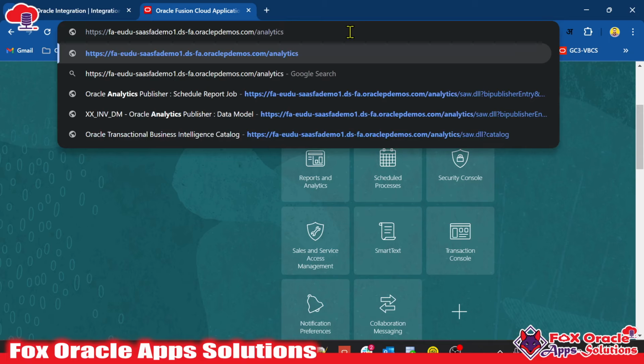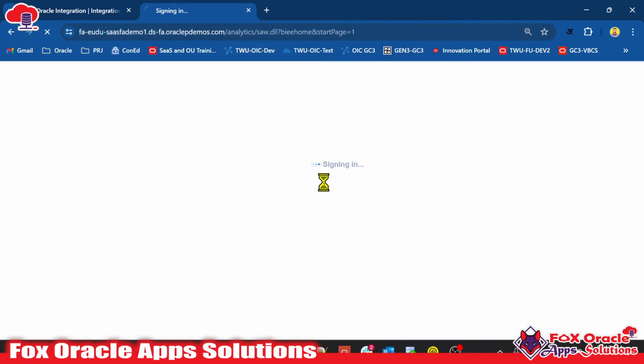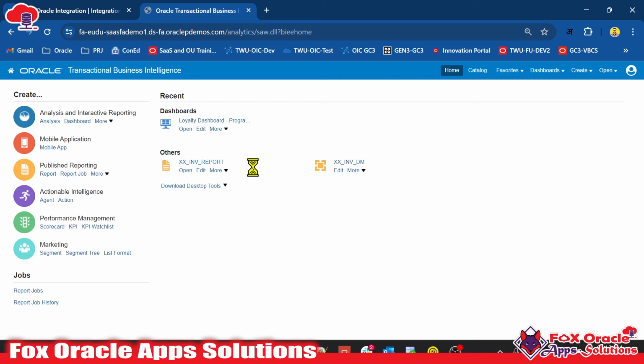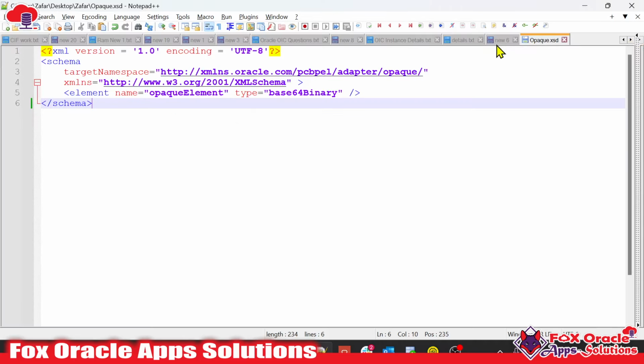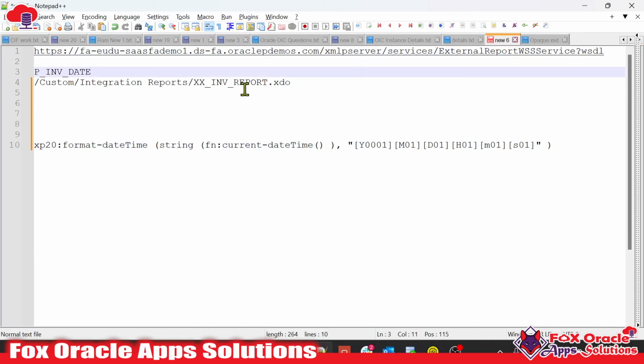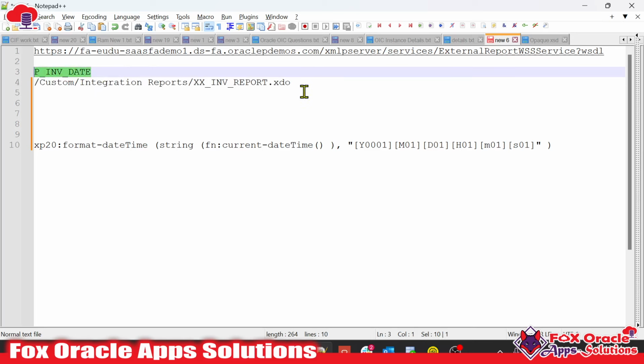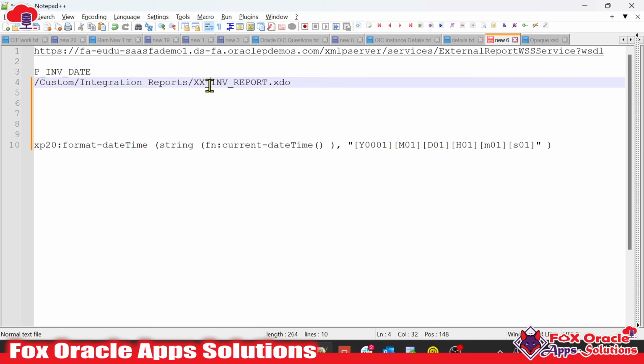Once you enter, it will load the analytics page, that report and analytics page. Here you have to find the BIP report directory. Maybe you are an OIC developer and some other team member developed the BIP report. Once the report is developed, they will provide you the details of the report: this is the directory of the report, these are the report parameters, all the things. Based on that, you cannot blindly go and create the integration.